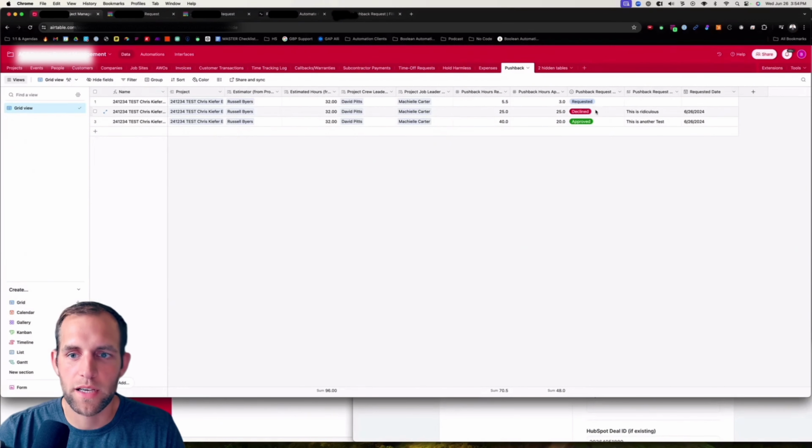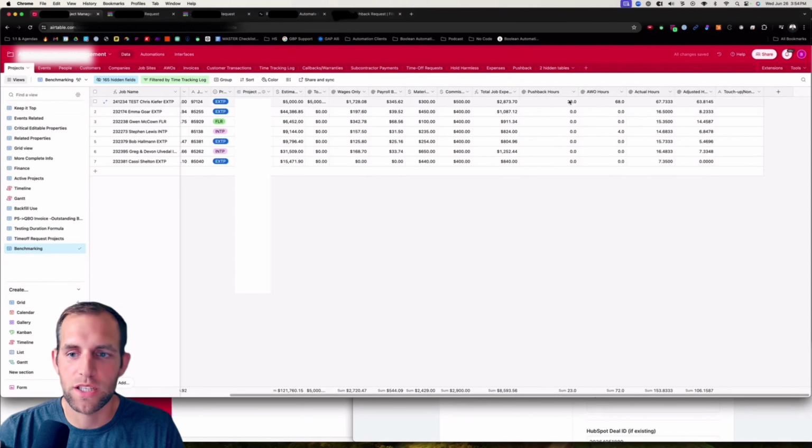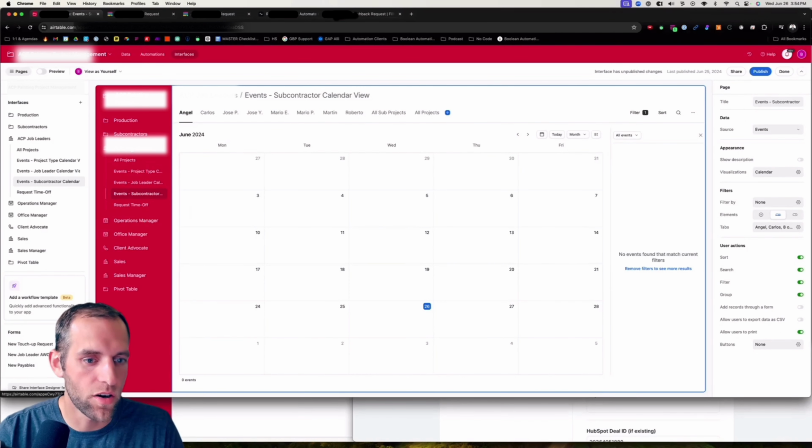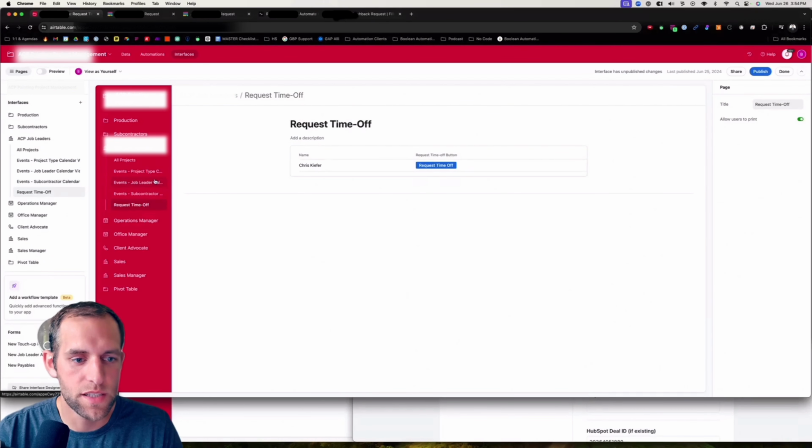If I go to the pushback process here, I can see I've got 25 hours declined, 20 hours approved. If I change this also to approved and go back to that project, now it's going to show me pushback hours of 23. How cool is that? The final piece is we need our crew leader or supervisor to be the one that approves pushback requests. So in a separate video, I will make just a simple view of how you can have your supervisor see a list of all pushback requests that they need to approve in a nice simple view.